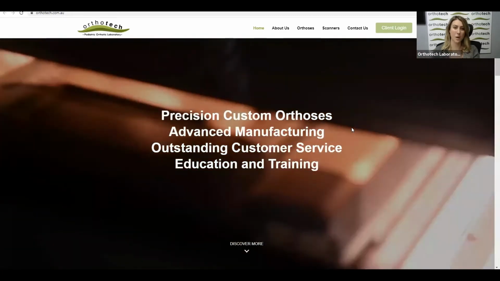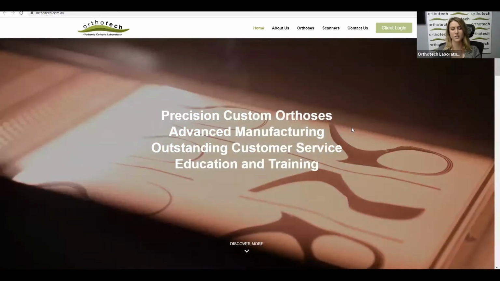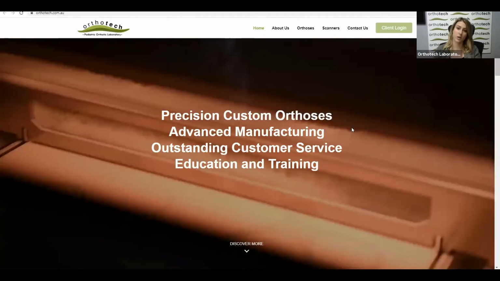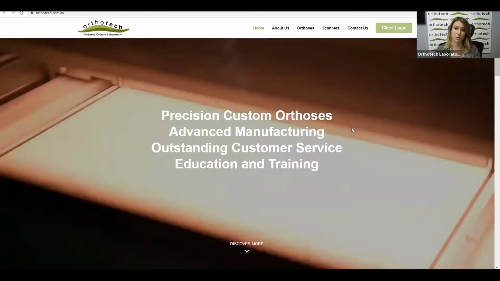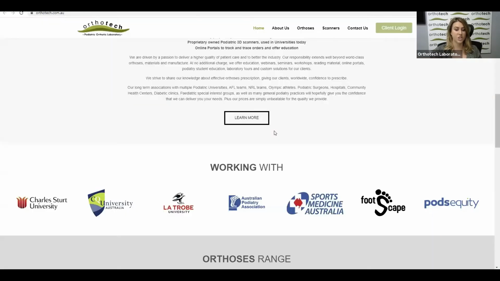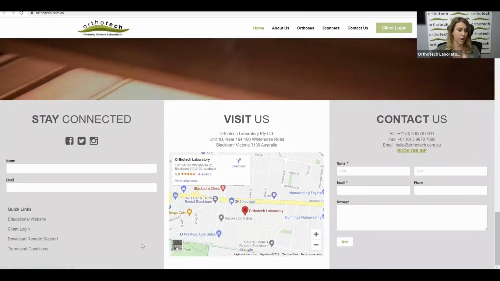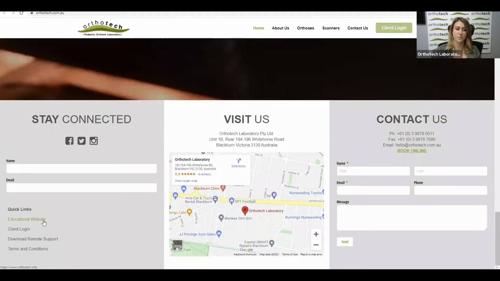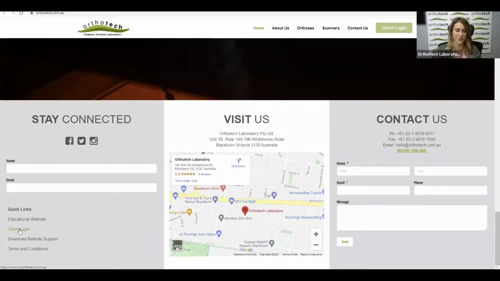Now this is our website, authorcheck.com.au. This is one way that you can log into your MyAuthorCheck Portal by client login up the top here, or you can log into the educational website by scrolling right down here, where you can see we've got educational website and client login also.